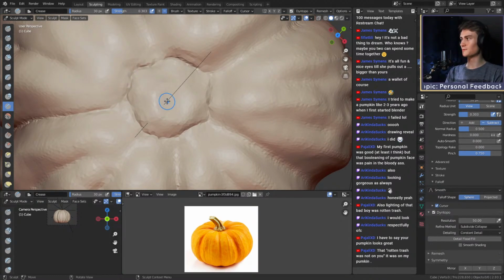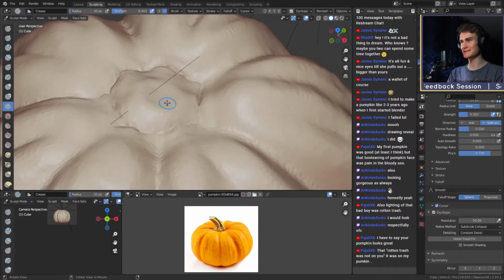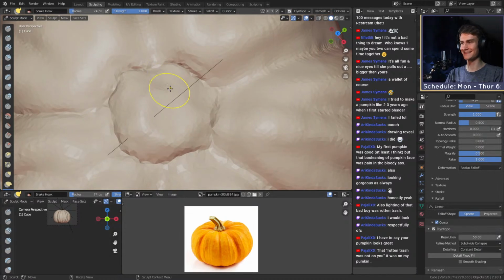Was rotten. Trash was not on you, it was on my pumpkin. I mean, mine's not lit yet, so it could look like rotten flesh. Could actually fit quite well for Halloween, I guess.